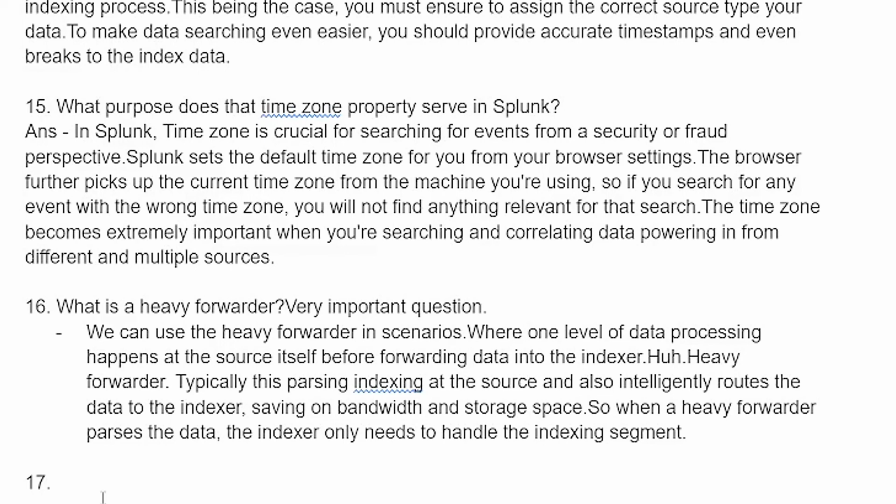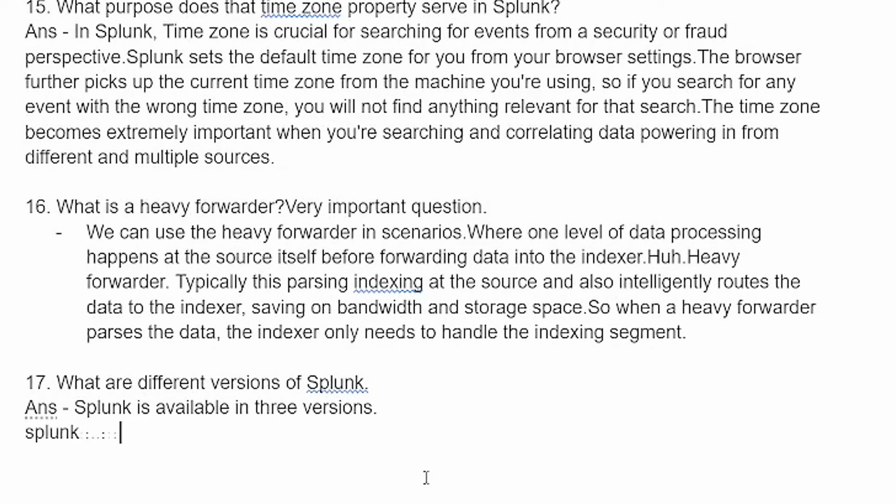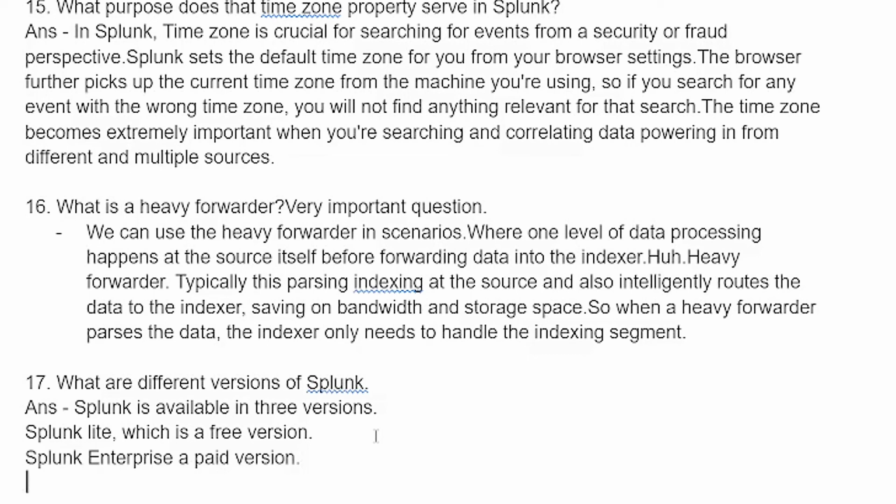What are the different versions of Splunk? Splunk is available in three versions. Splunk Lite, which is a free version. Splunk Enterprise, a paid version. Splunk Cloud, provided as a service with subscription pricing.